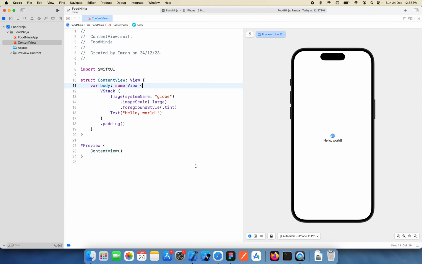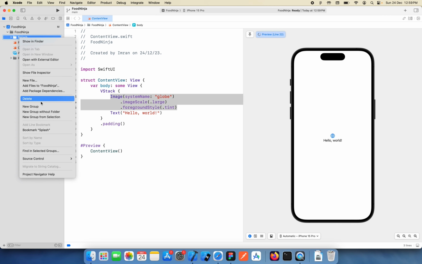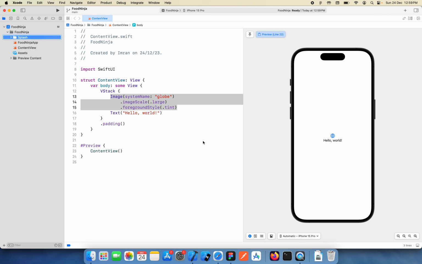Okay, let's get back to Xcode. So you can see in the preview, this is the Hello World text below the globe image, right? So we'll modify all this code. First, let me create a folder named splash, and inside of it we'll create a file, splash view.